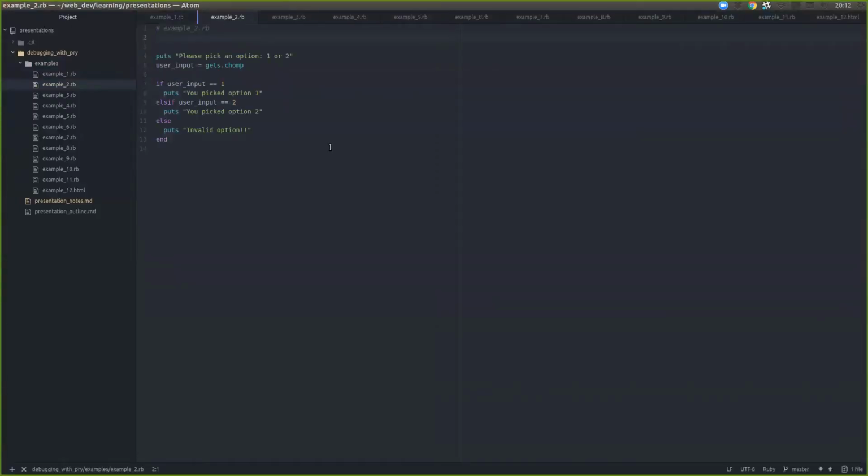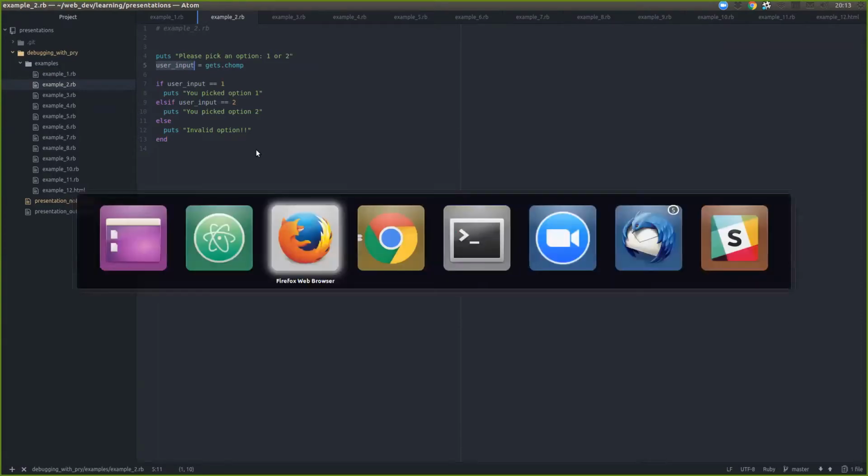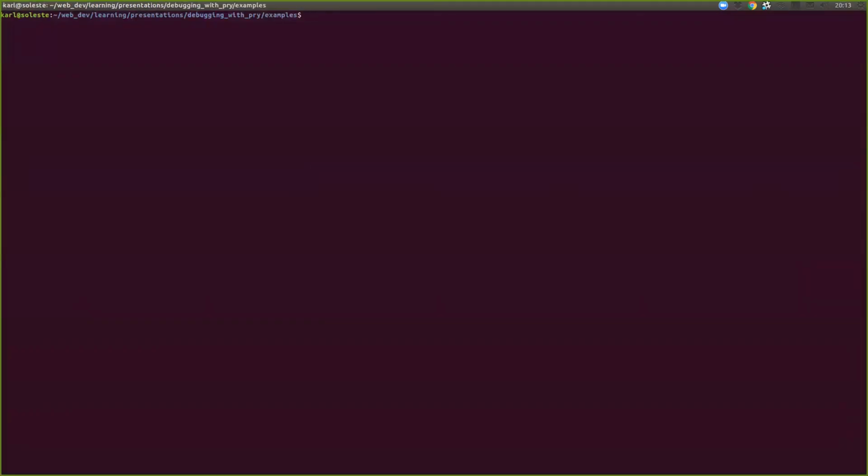So this is a simple program. It's outputting the string value here, then asking for some user input, which it assigns to this variable, and then based on a conditional, it outputs one of these three things. So let's try and run this and see what happens.